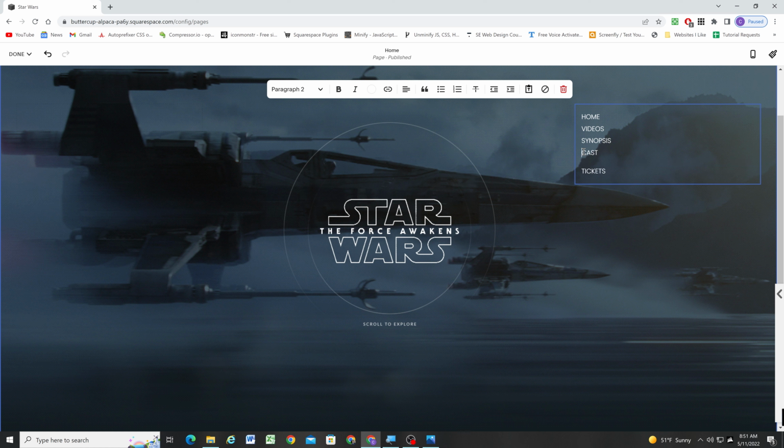Okay, and I think we do need full paragraph breaks. Okay, so now I have that set up. I want these to be right aligned.